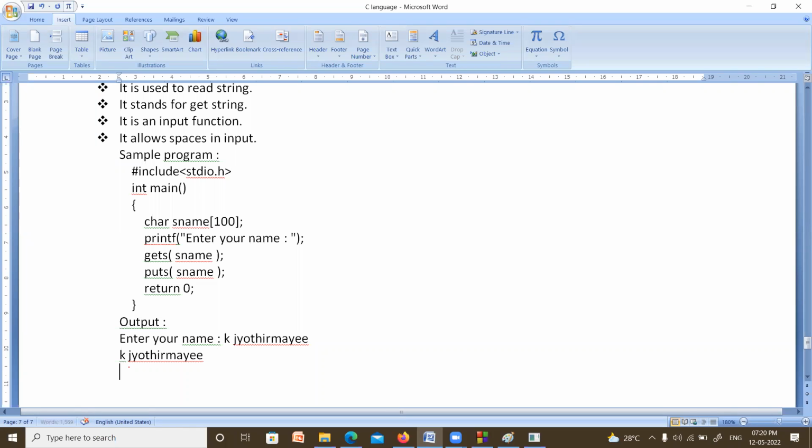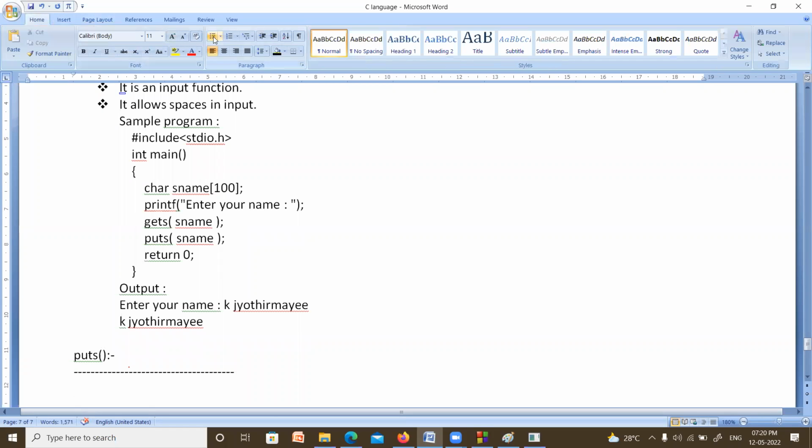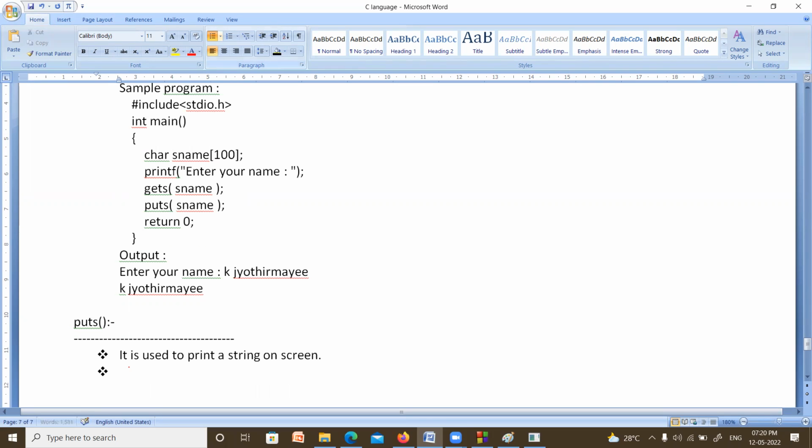Now I will explain about the puts function. Already I used the puts function here. What is the use of the puts function? It is used to print a string on screen. It is an output function, not an input function. What is the meaning of puts? It stands for put string.